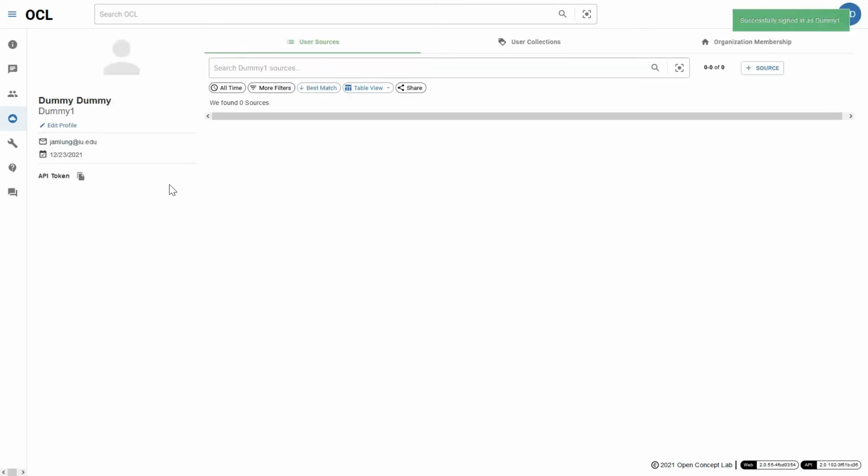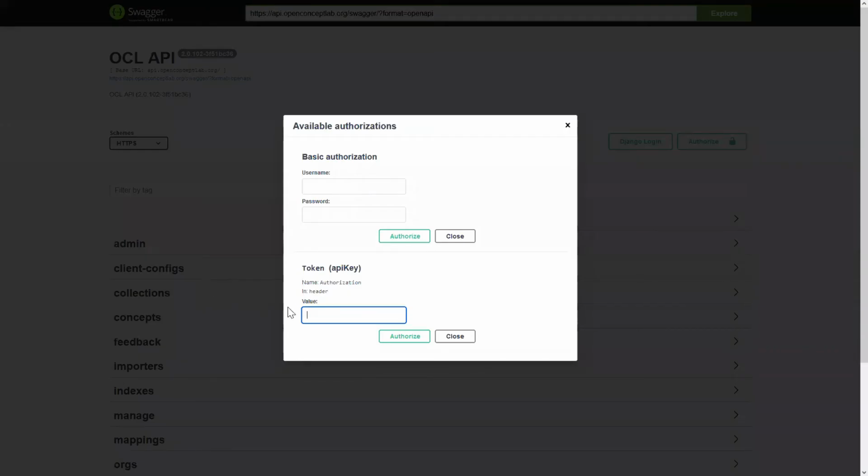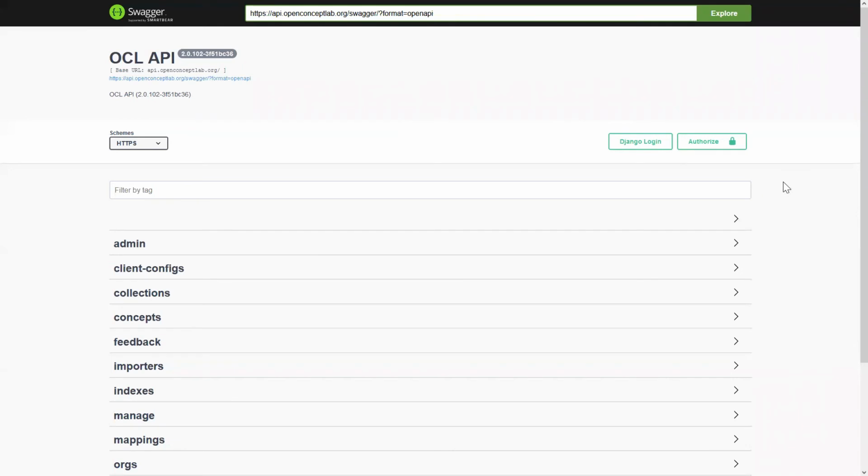And from our profile page here, we're able to click this copy button to copy our API token. We can then take this back to our available authorizations and put it into our token field here. Keep in mind that you will always have to put the word token in front of it. Then once you put in your token, you can click Authorize. And now you will have access with whatever access that user account can do. Now we can use Swagger to make API calls. While Swagger is a great tool for trying out the API quickly, for this demonstration, we will actually use Postman instead.